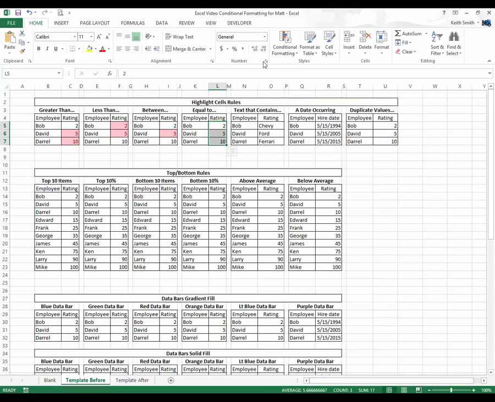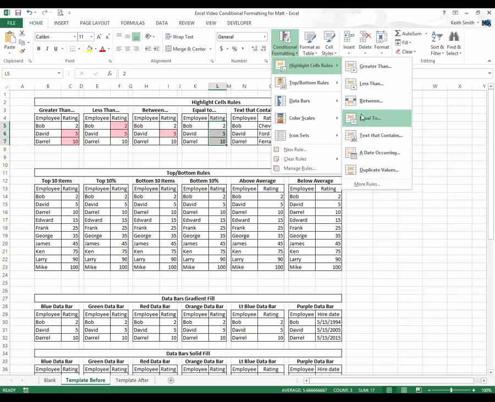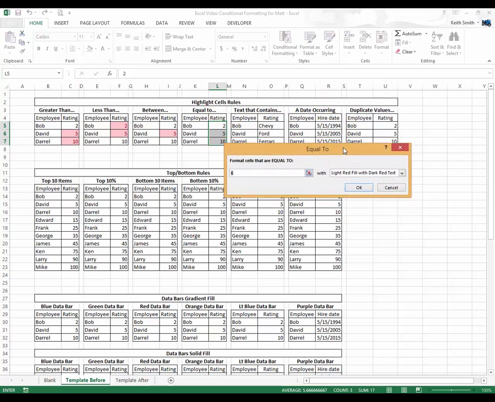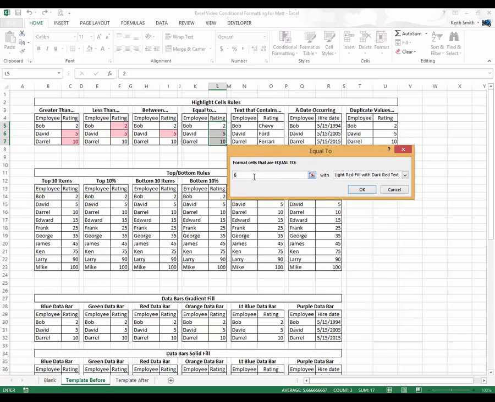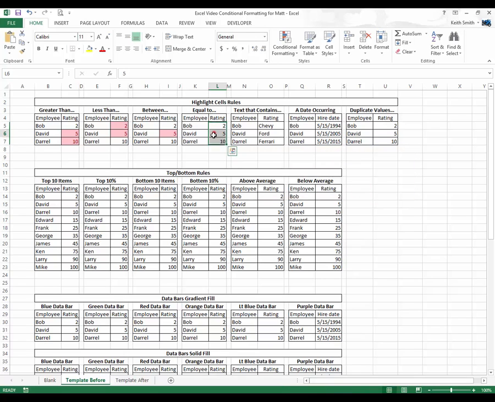Then we go down to Equal To, highlight cells equal to 6. Let's say 6. And what if we change that to a 6? Bam. We change this to a 6. Bam. It turns red, just like we wanted in the formatting.